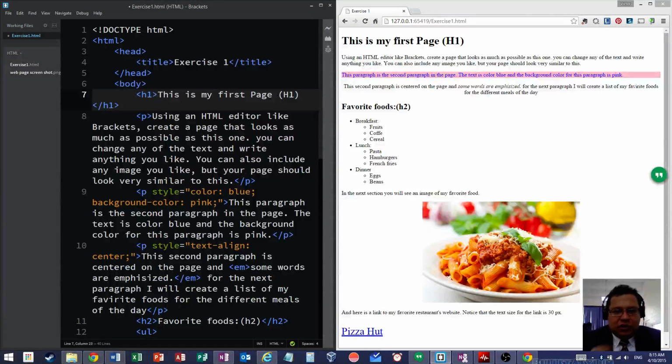Hello everyone and welcome. This is a walkthrough for the first exercise in the HTML programming unit. By this time you should have finished lesson 3 of the online course, and since this is the first exercise that we're going to do in class, I'm going to add a walkthrough so that we can do it together.